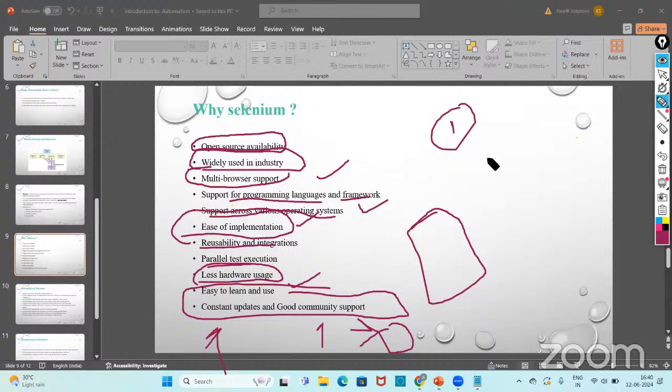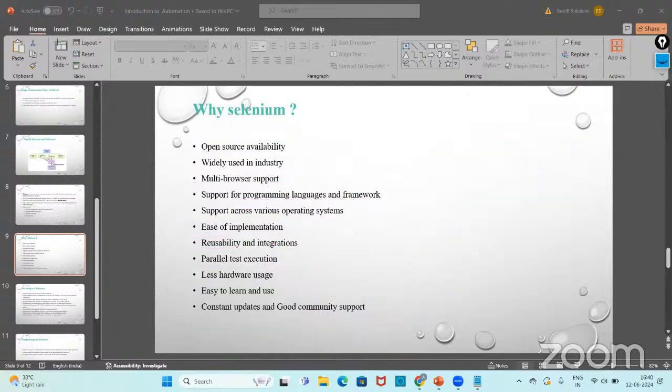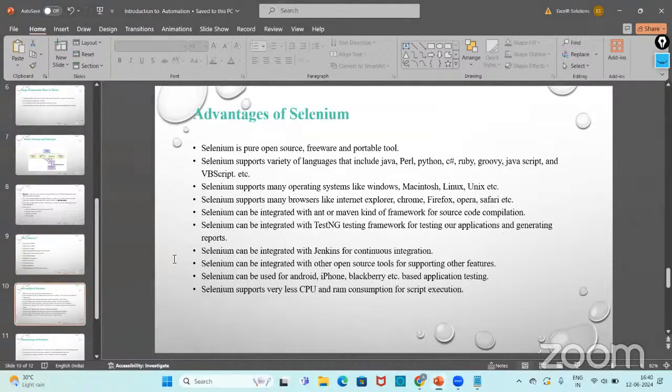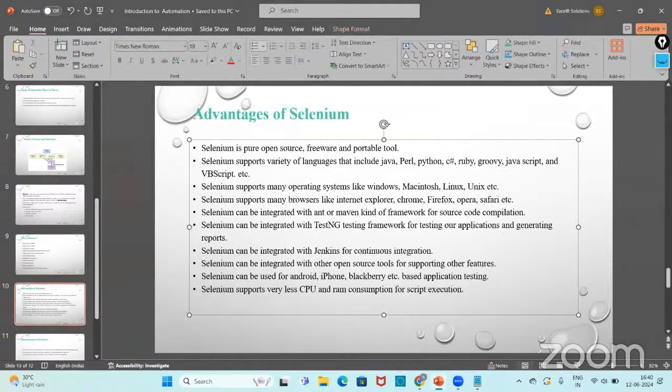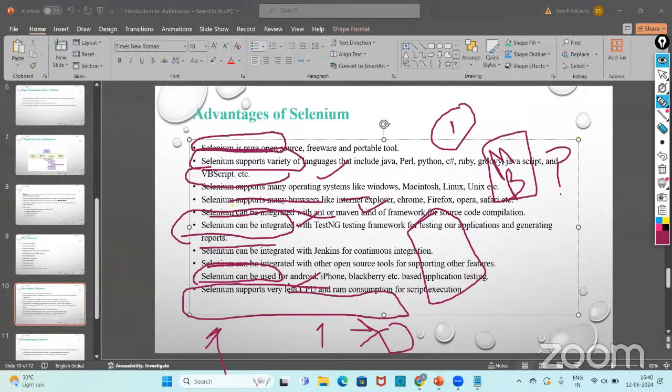One more very important thing. Can we test mobile and desktop-based applications? No, ma'am. We can test only web-based applications. So that's also one of the disadvantages Selenium has, but mostly it has more advantages when compared to disadvantages.